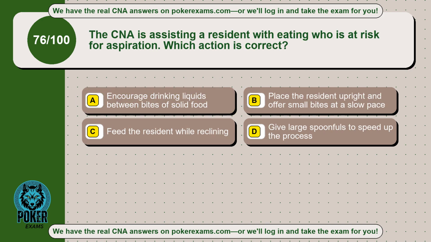Question 76. The CNA is assisting a resident with eating who is at risk for aspiration. Which action is correct? Option A, encourage drinking liquids between bites of solid food. Option B, place the resident upright and offer small bites at a slow pace. Option C, feed the resident while reclining. Option D, give large spoonfuls to speed up the process.